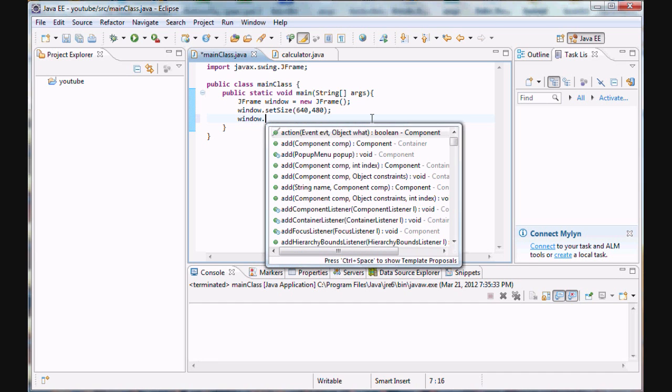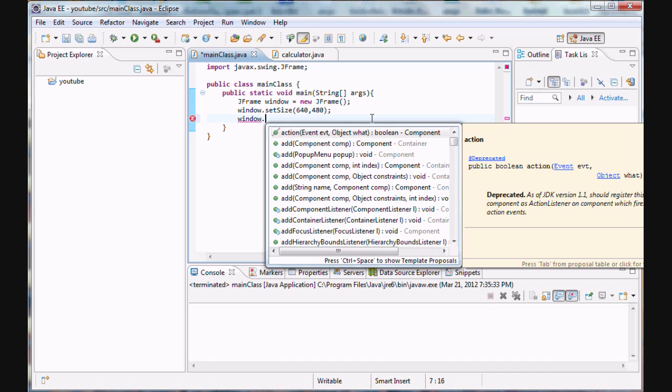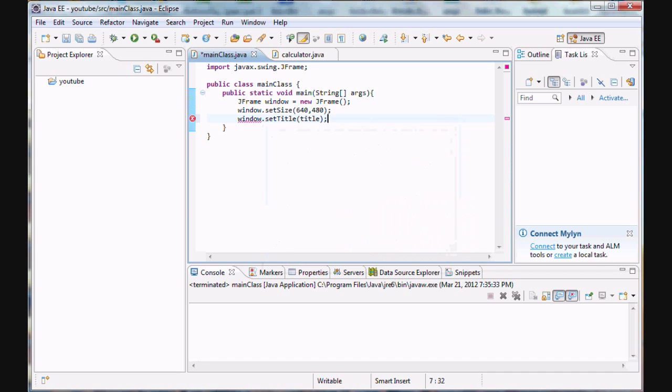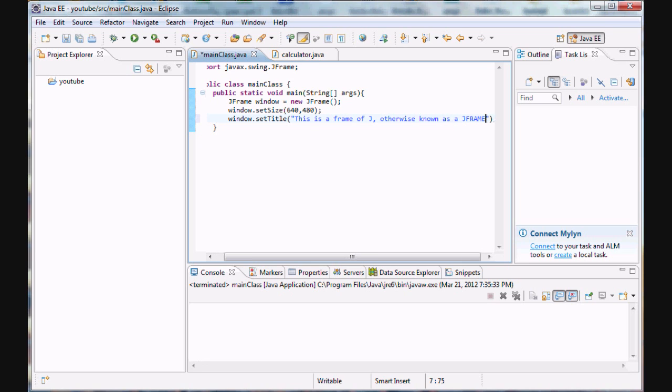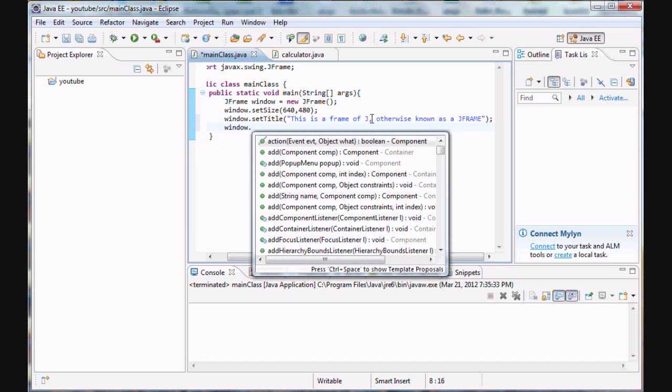So we need to provide the rest of the information by putting window.setTitle, which is actually an optional function, but let's set a title for no reason. I think it's just pretty cool to see a title. This is a frame of J's, otherwise known as a J-frame. Sweet. We've just given the user a useful fact.